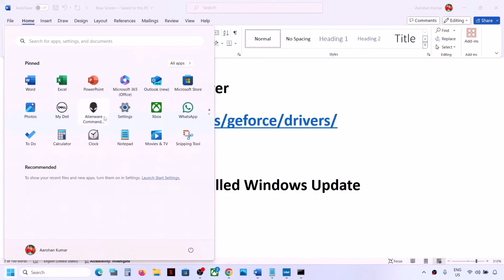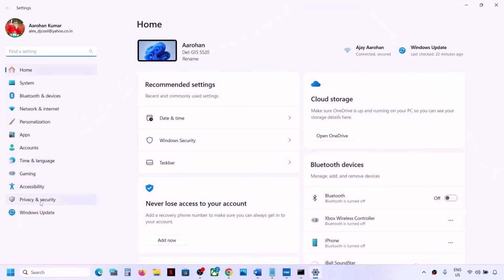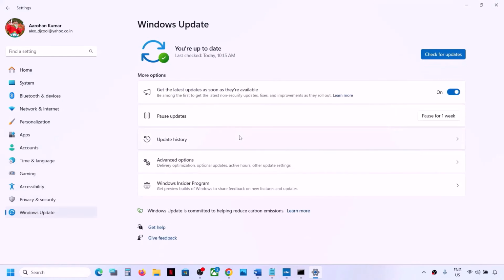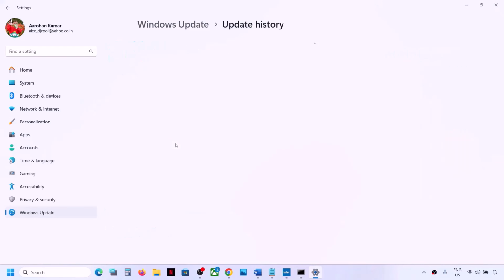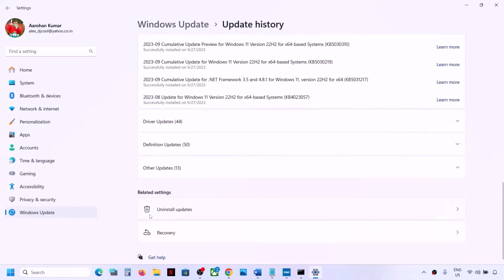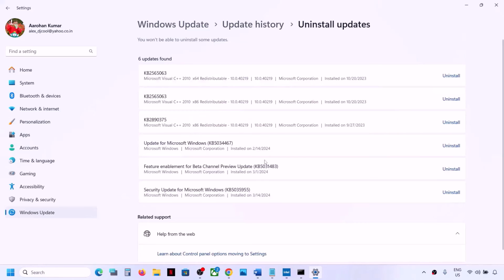So you can go to start menu, go to settings, go to Windows update, and then scroll down, click on update history and then scroll down. You will see uninstall update, and over here whichever is the latest update installed on your computer. In my case, this is the latest one. So whichever is latest, you can just click on uninstall over here.